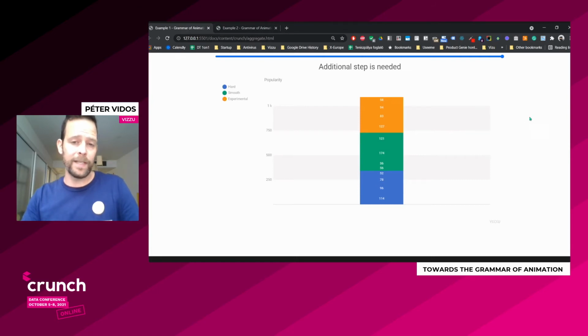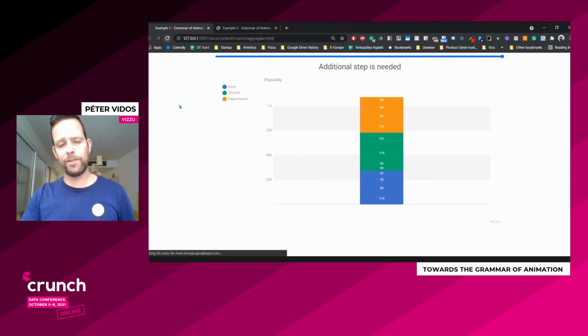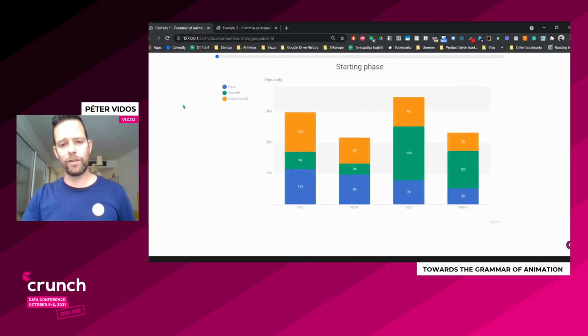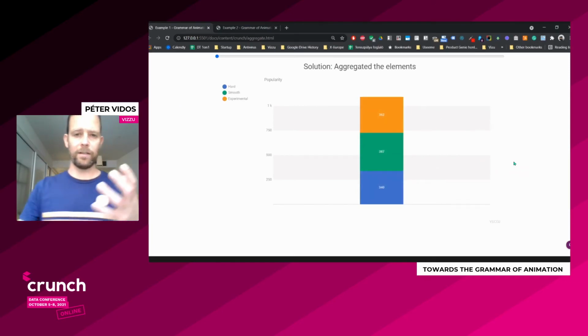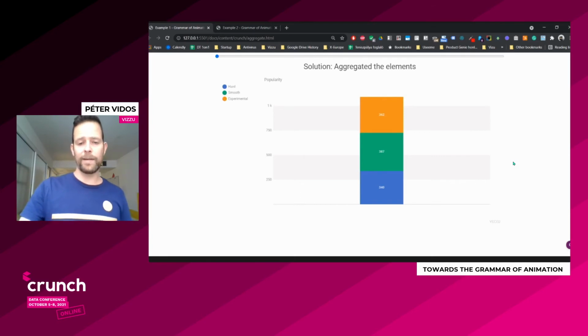There are basically at least two things that I can do here. Either I change the lightness of these rectangles to make them different from one another, or I can aggregate these. So if I just reload the page and show you the second phase, we chose the latter. So we aggregate the elements and then the final result actually fits the grammar of graphics.